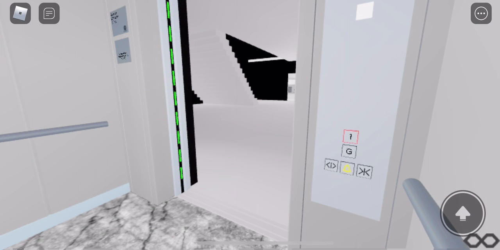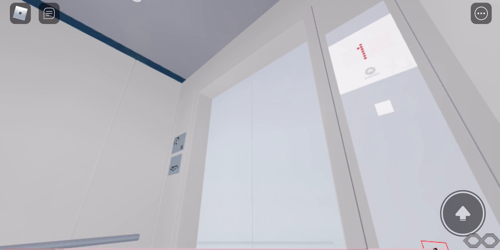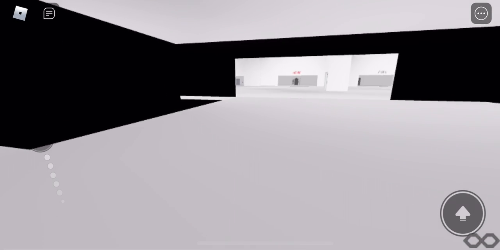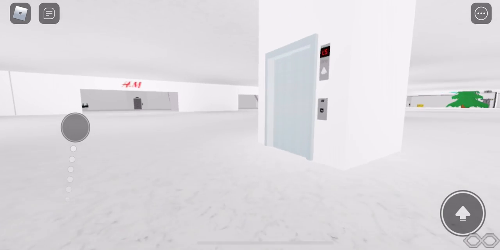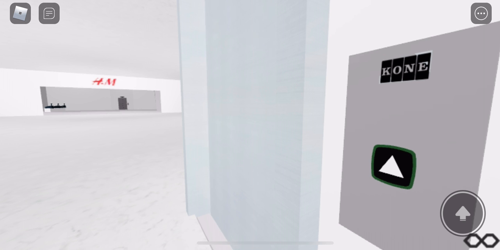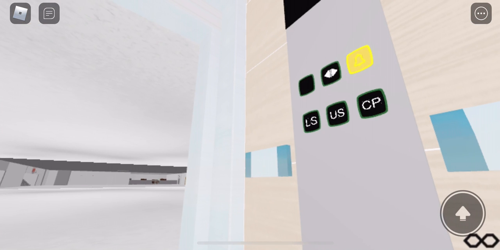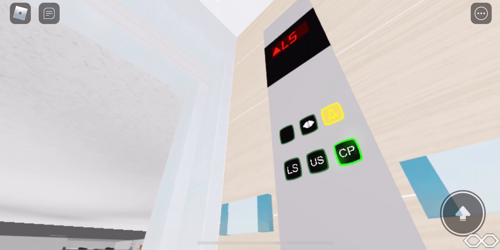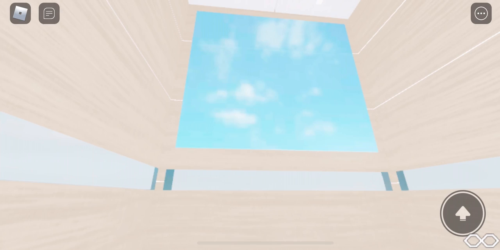Let's go to one. Why can't the braille be in the button? Is there any level here against it? Now what's this lift to all levels? Let's see. Button. LS, US, NCP. So it skips the M level.